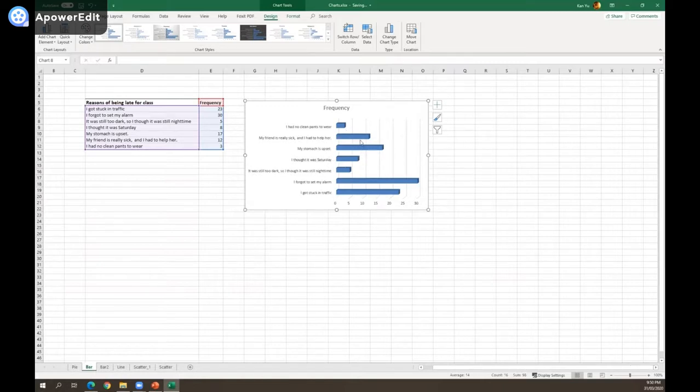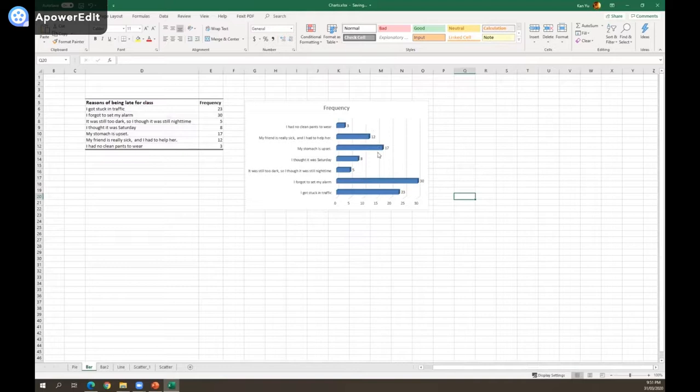Then you'll notice that in each bar, there's no number. So it will be hard for us to understand the frequency for each item. We just need to click on any bar, right click, and click add data labels. Then you will see that all the numbers are shown now. It will be very clear to see the frequency for each reason.